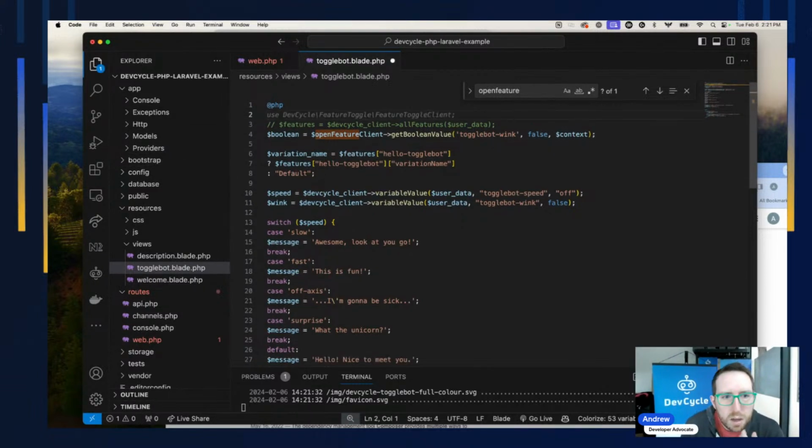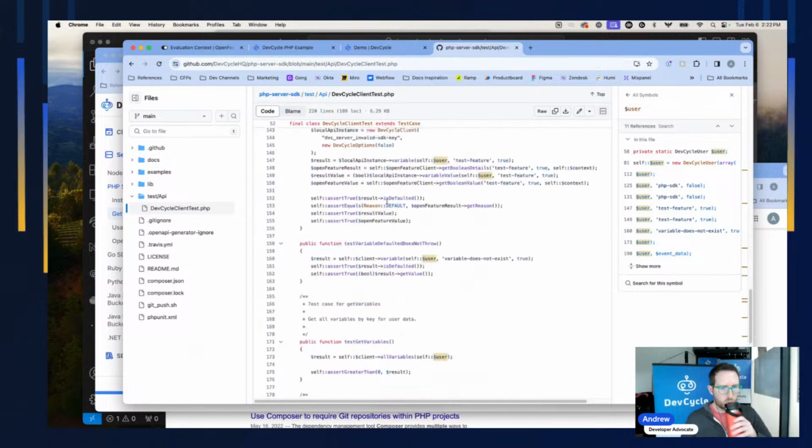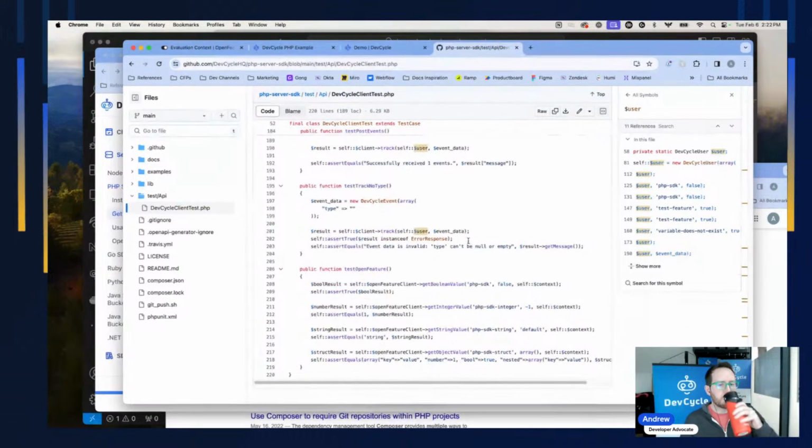So now we're not able to get all of the features. I wonder how we'll get the variation name. I want to go look there. So this is our example of this working. Get Boolean value, get integer value, get string value, get object value. I see. Okay.